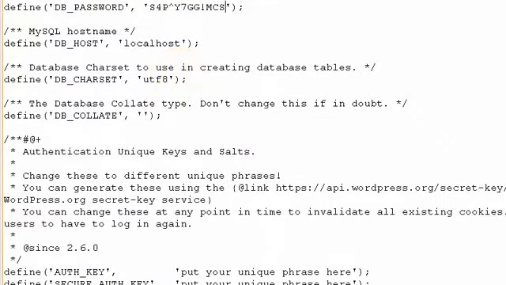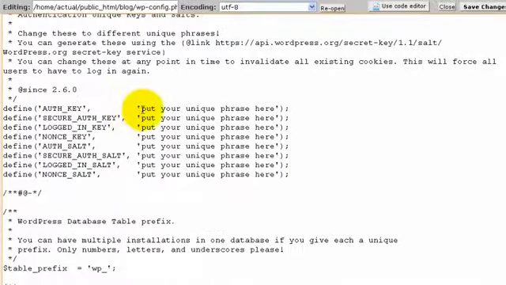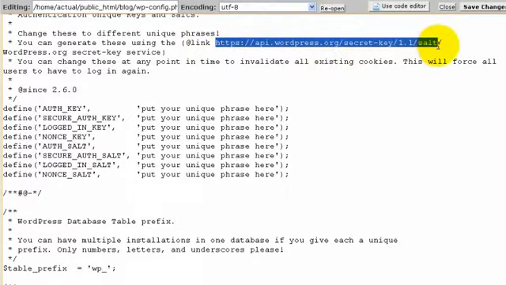Then if you scroll down, you notice that there are several authentication keys that you need to set up. This is optional, but it helps to make your WordPress blog much more secure. So you can either just randomly type in some stuff here, or you can use the link given over here to automatically generate all the required keys.